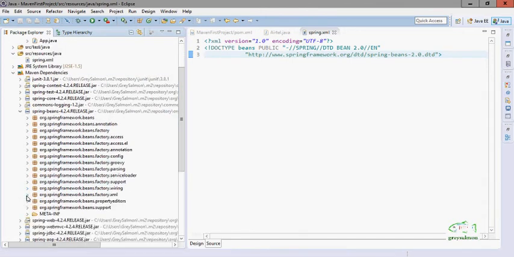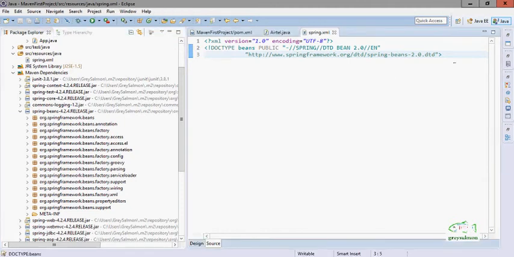Okay, now in this configuration file the root tag is the beans tag, so I specify one beans tag here. Now in the beans tag, what are these beans?